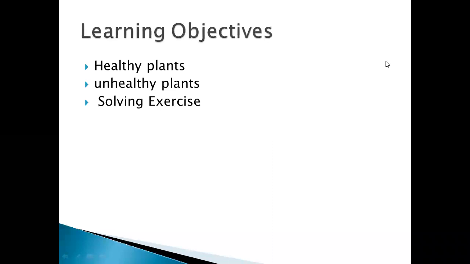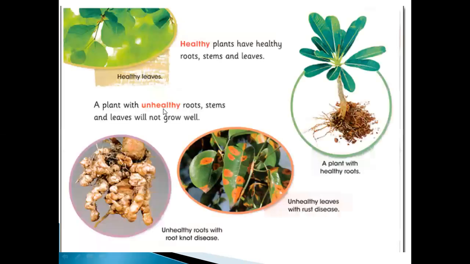So what's the learning objective for today? Healthy plant, unhealthy plant. You learn in the class healthy plants and unhealthy plants, and at the end we do an exercise. First of all, healthy plants. Healthy plants have healthy roots, stems and leaves.